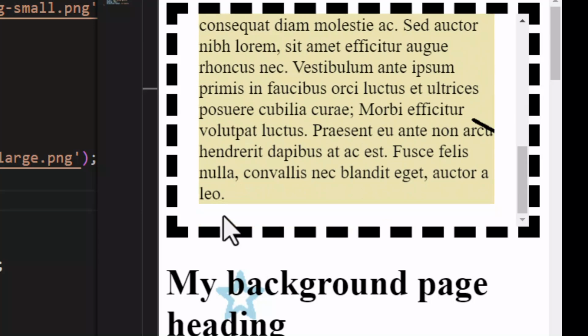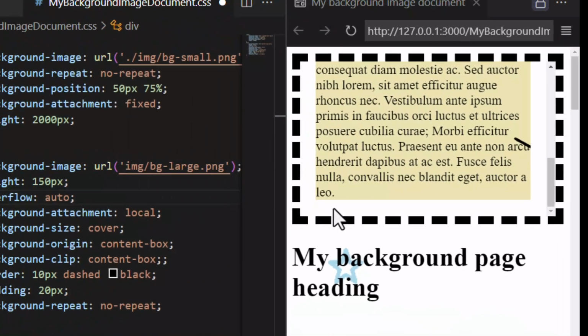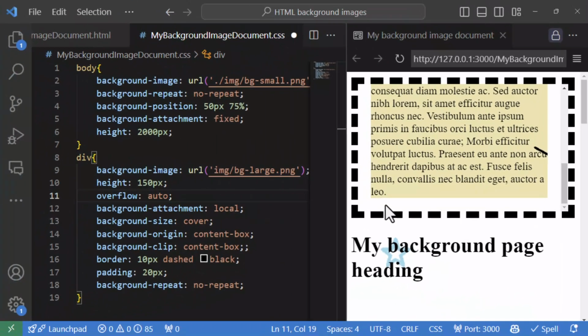Right, this finally brings us to the end of this extensive coverage of background images. Believe it or not, this was the basic coverage, and we would have a follow-up video to go over some advanced techniques with background images. But for now, this was more than enough.